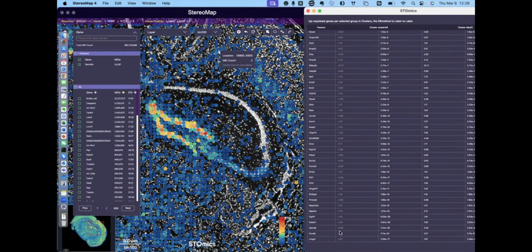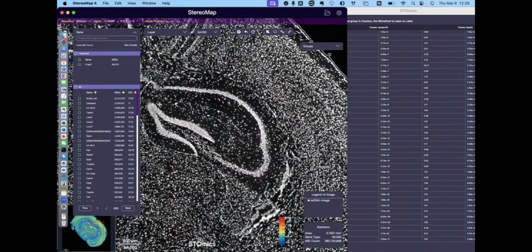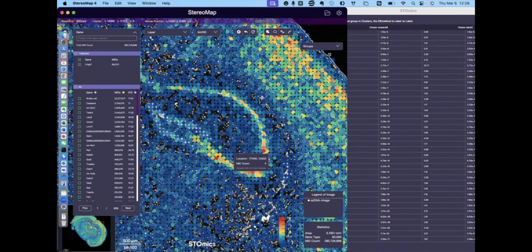Now let's try the other way around. So click on the bottom one. This is the gene expression for LINGO1, and you can see that it's highly expressed in the CA region.